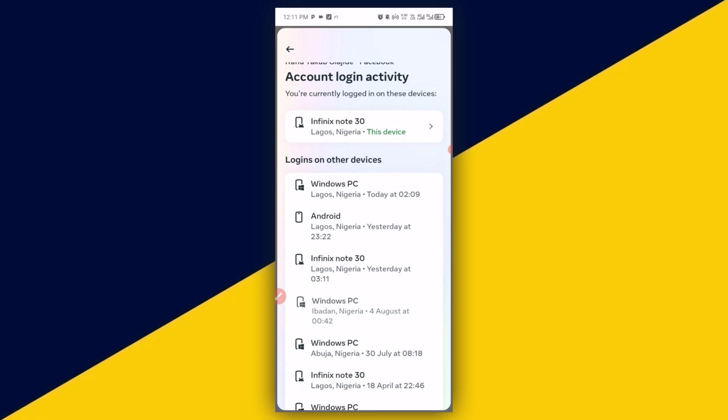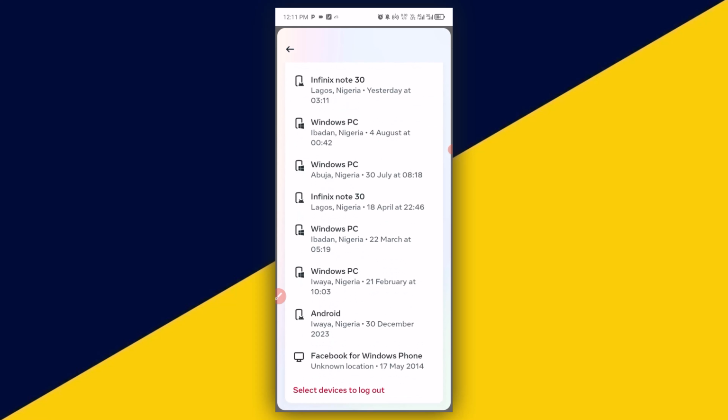At this point here, you can simply review and remove any of the suspicious devices you take note of right here. So once you do that, what you need to do is to simply select the device you would like to log out from this option. So you can select any one of them right here and click on remove. It's as simple as that. So basically, this is how to check and remove Facebook login device history on your Facebook account.